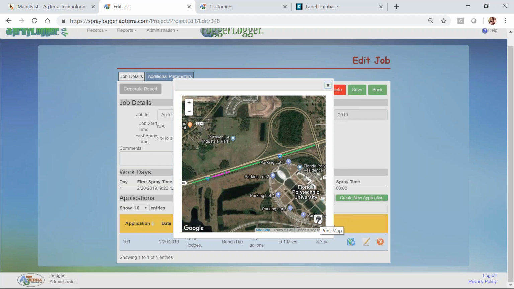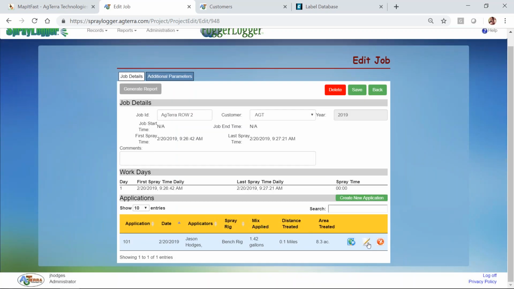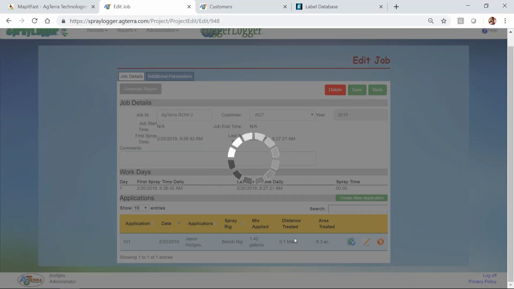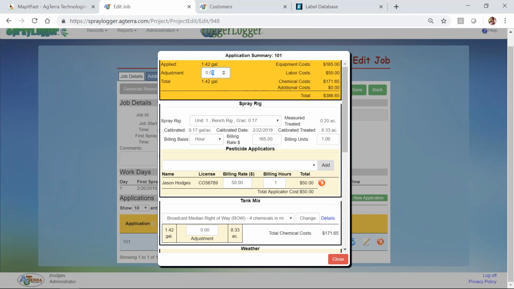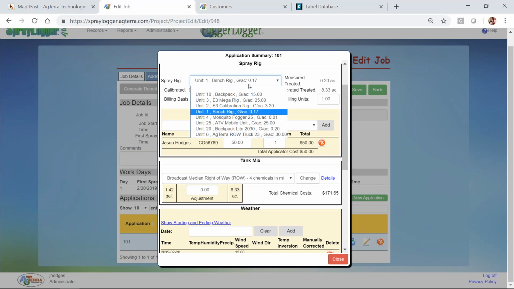And so you can hand off a print copy to a customer who maybe walks in the office and they just want a quick print of it. You can do it right there. Or if you want to edit any details on that, you can. If you need to make an adjustment, maybe your calibration's a little bit off, they did the wrong spray rig, you can adjust that here.